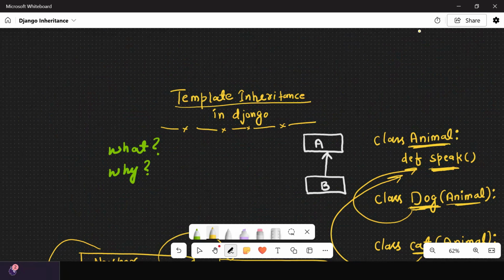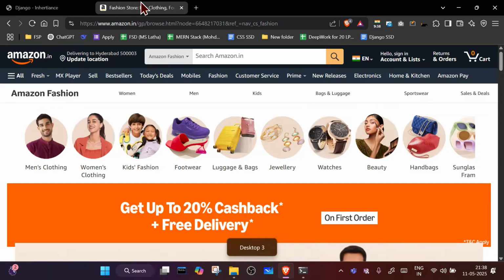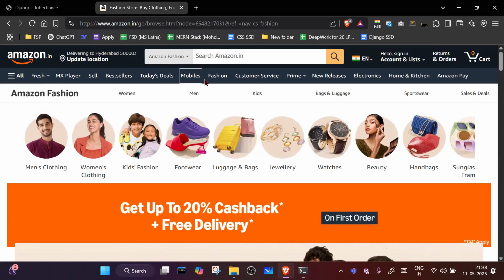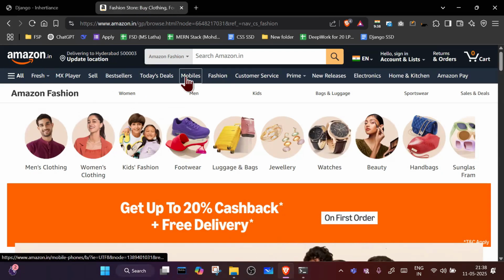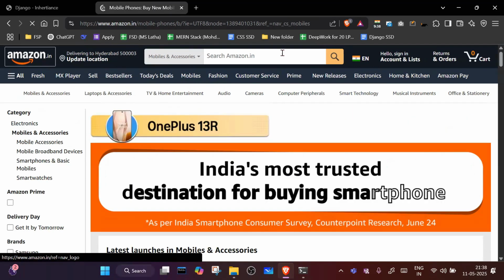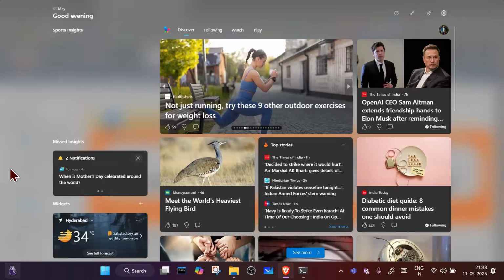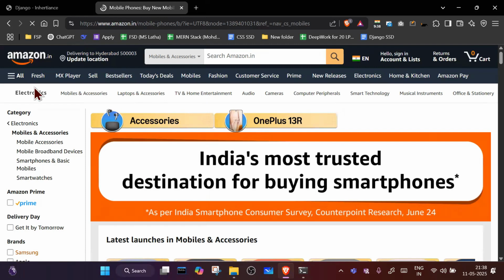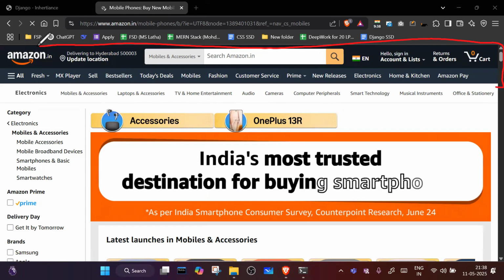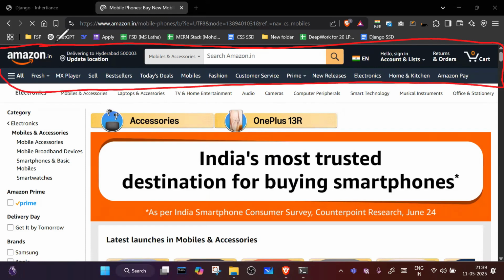Let me give you another example so that you can better understand template inheritance. Let's suppose I have the Amazon website, and here we have different navigations. For example, if I go to the mobile store, can you see this navigation is the same? This is the navbar. So the navbar is the same for all the pages.